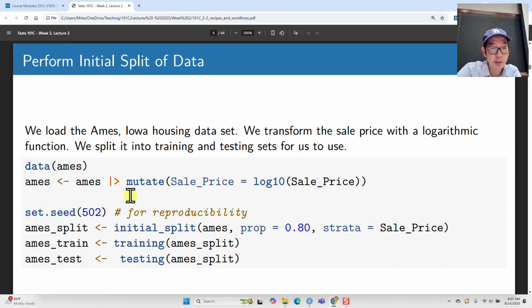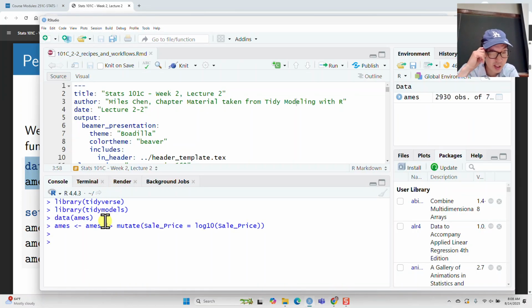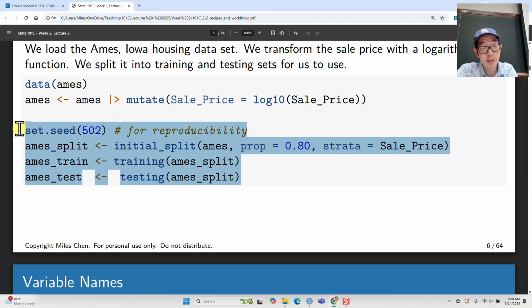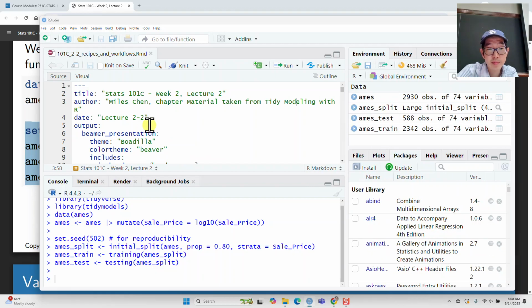Okay, and then we're going to take our AIMS data, and then I'm going to transform the sale price into log of sale price. Okay. And then we're going to split our data into a training set and a test set. And the train and the test are going to be subsets of our data, right? So we've got around 80% in our training and around 20% in our test data set.